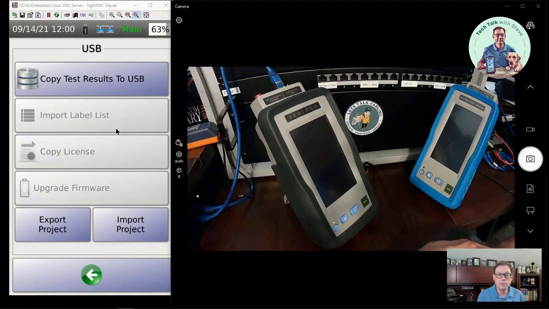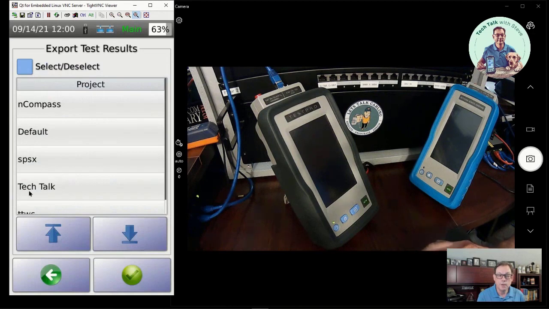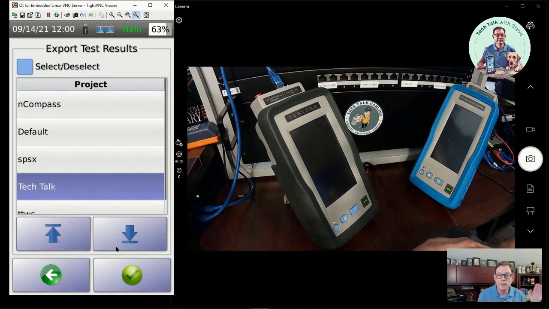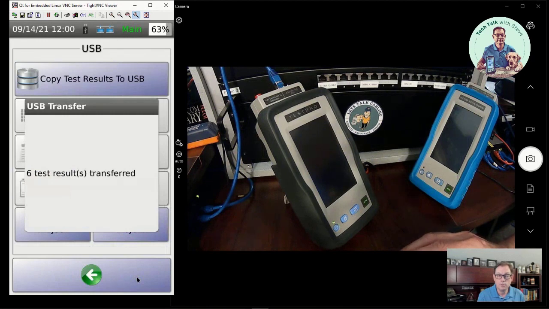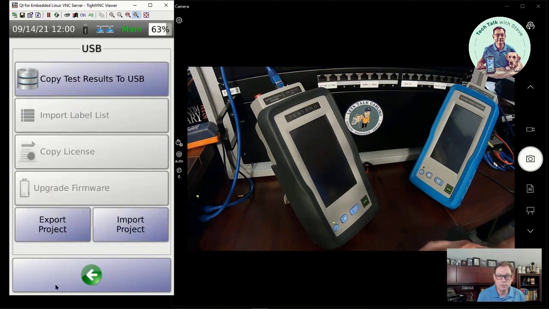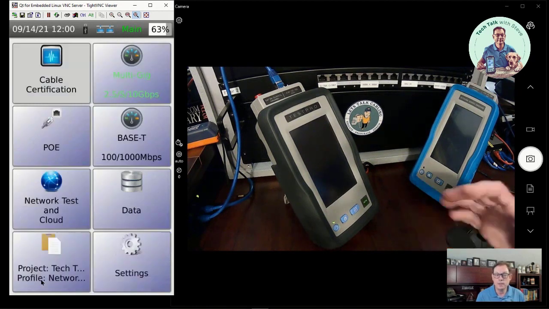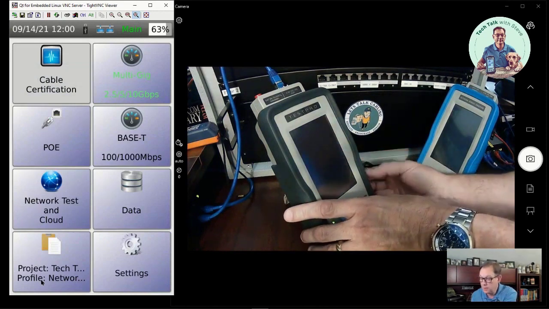But what we're focusing on today is the copy test results. So here I'll click on copy test results to USB. And here I can choose the project that I want. I'm going to select Tech Talk. I've already got tests that I've run and saved in here. And I'm going to click my green check, and it's going to transfer those 6 test results. So that's the first method of getting them off of the unit itself.